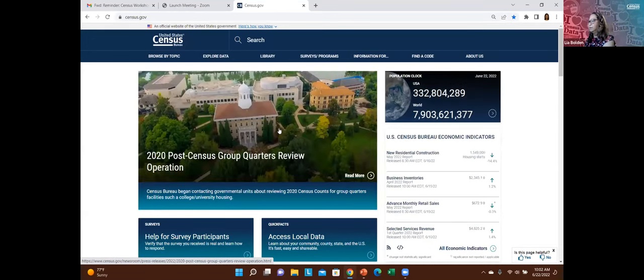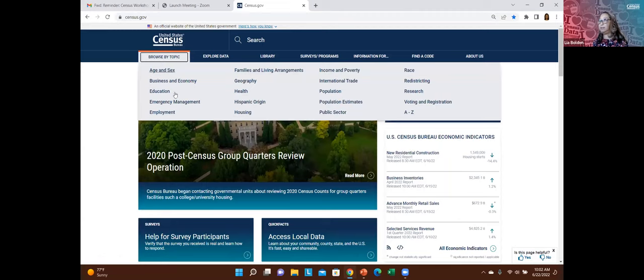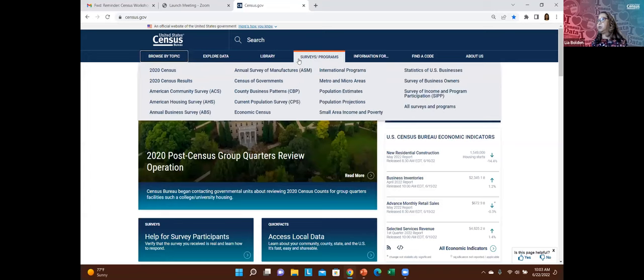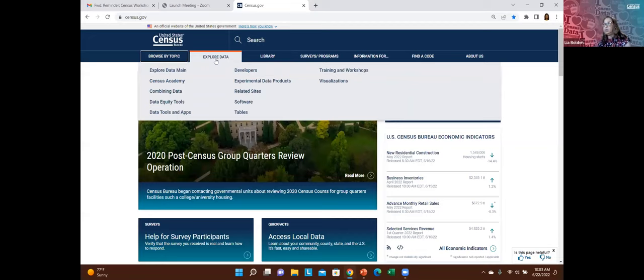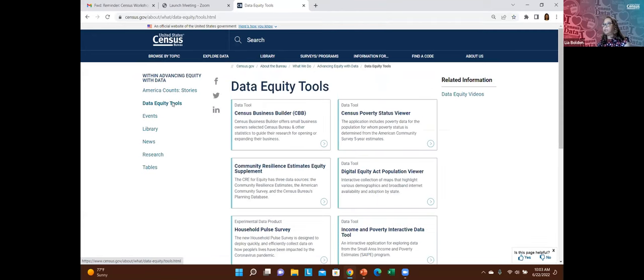Many of you probably have gone to our website, and I have to admit that we have created many entrances into the different data equity tools. For example, I'm going to show you how to get to the COVID hub by going into browse topic into emergency management. However, before we go there, I want to point out that in surveys and programs in Explore Data, we also have data equity tools, where you can go into community resilience estimates and the opportunity atlas. And let me just point this out, though we won't go in this route, we have a dedicated site, two tools that are related to data equity.